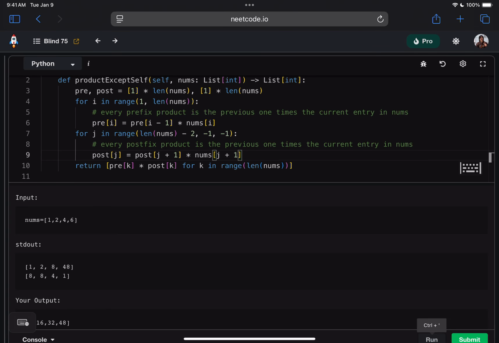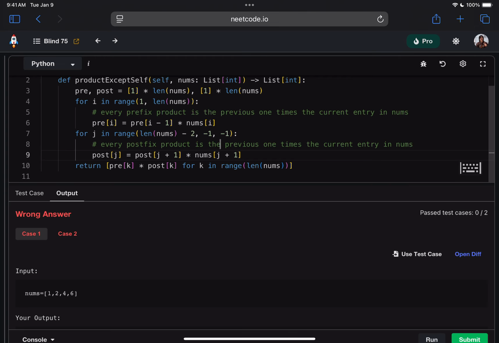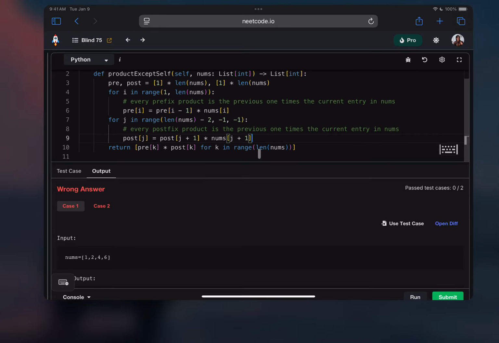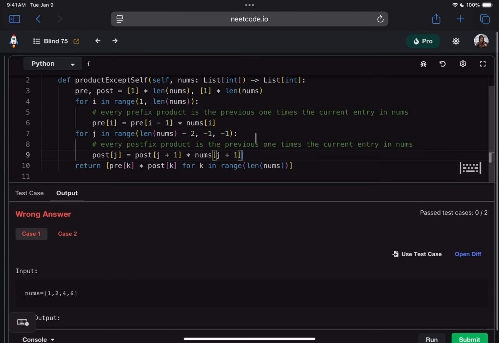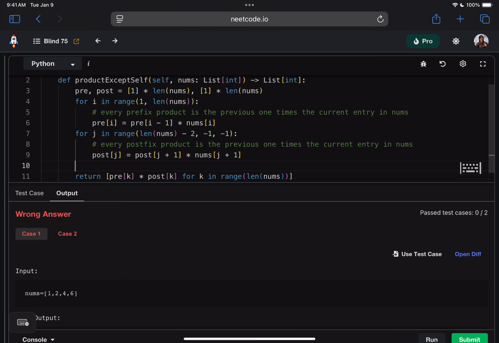Okay, let's check it out. No, so I've still messed it up. Am I not thinking about this right? Hold on. So we start here, and we say to produce the thing here, multiply that entry times that number, right? To get the thing here, multiply post J plus 1 times nums J plus 1. No? Is that not correct? Help! Okay, let's print this again. Take a look.